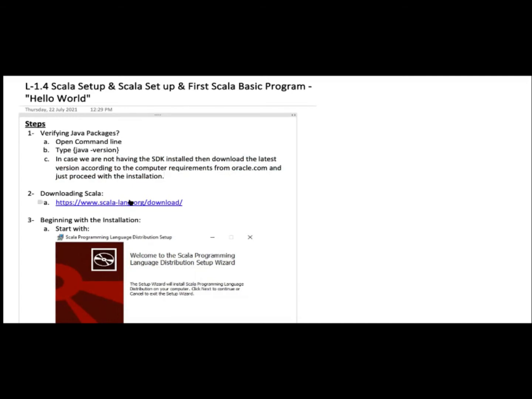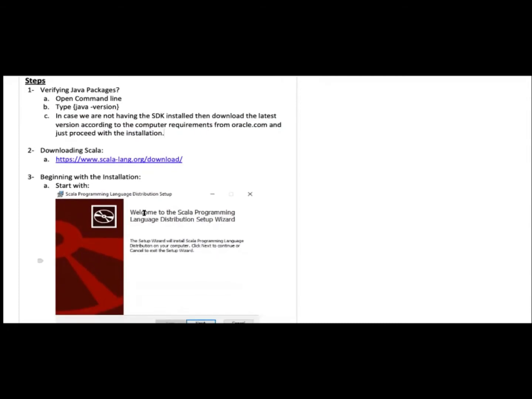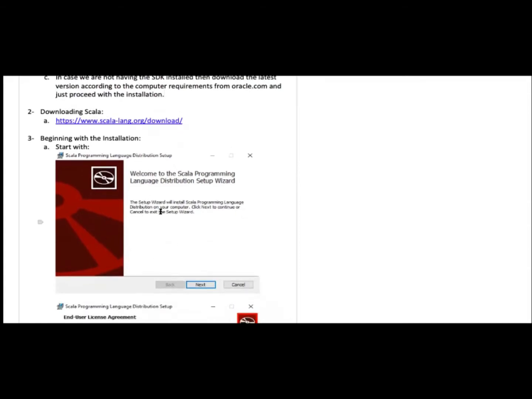I have given the link over here as well. I'll provide this PDF with this video session, so you would get this link. Go to this link and download the binary file, or the execution file, from the website. Once you click on the application file in Windows, this is for Windows, it will give you this interface.